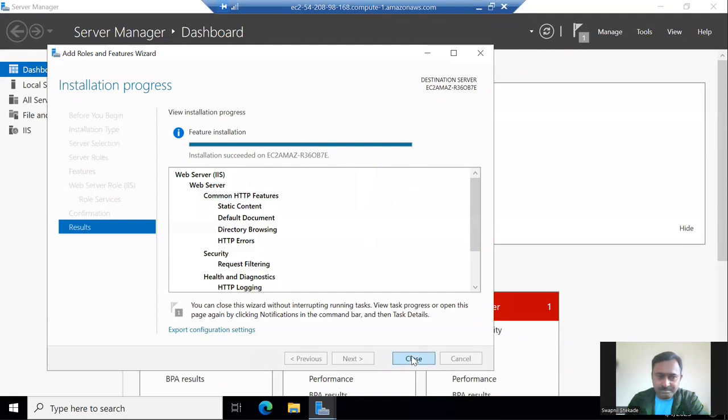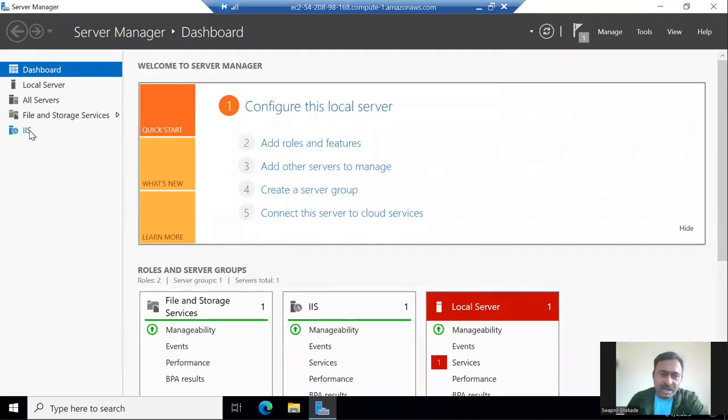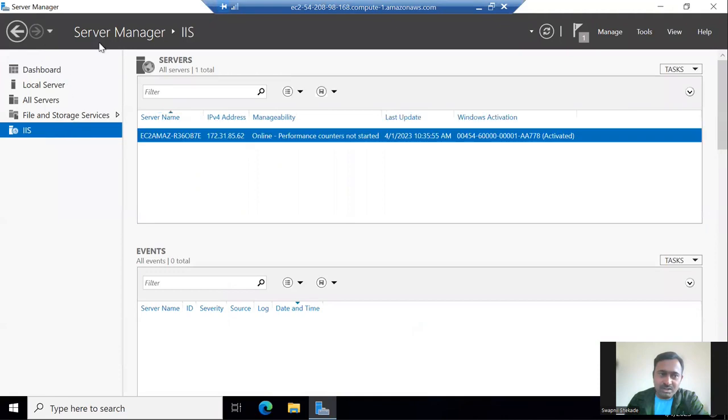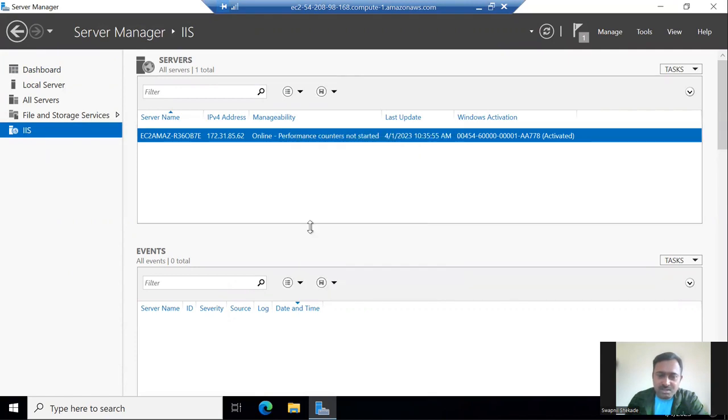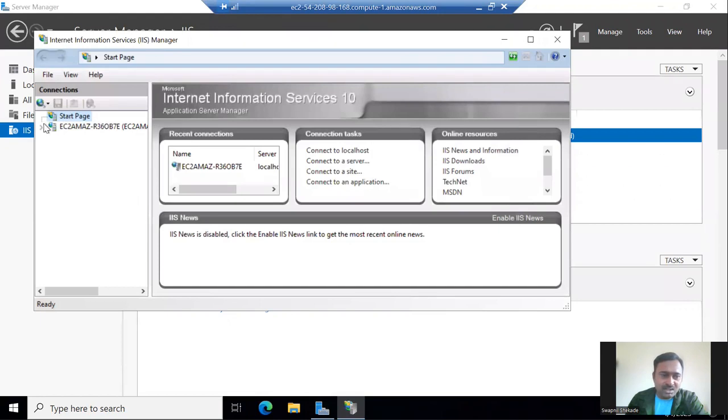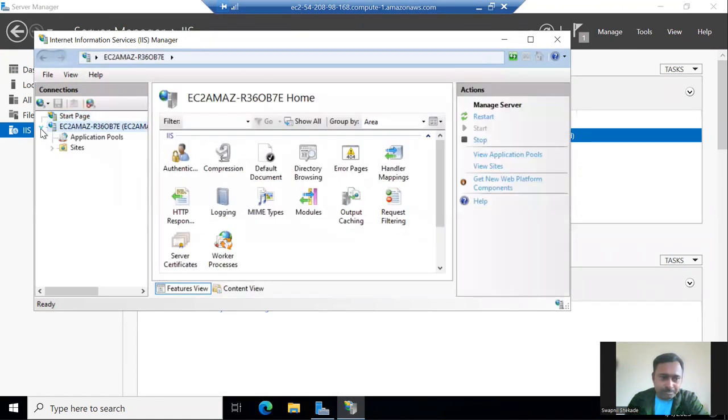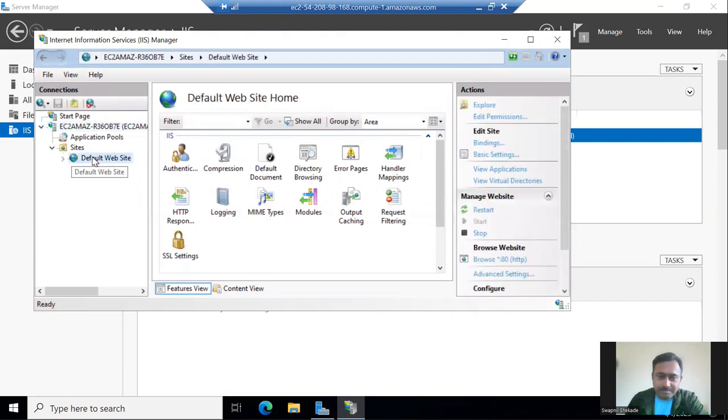We'll close this. Now we have the IIS tab in the left pane of our Server Manager, which we didn't have at first. On clicking on IIS, we'll get the detailed information of our server. I'll right click on it and select Internet Information Services Manager because we have installed IIS. In the left pane, we get the server name. We'll expand it by clicking the arrow, expand Sites and go to Default Web Site.